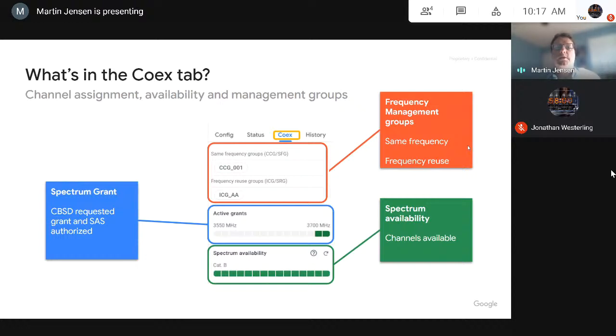This particular CBSD is transmitting in the last two channels of the CBRS spectrum, in channel 14 and channel 15. And then also, you're familiar with the spectrum availability: a quick snapshot of what transmit power you can transmit at the different channels in and around your CBSDs, and what channels are available for you to use.